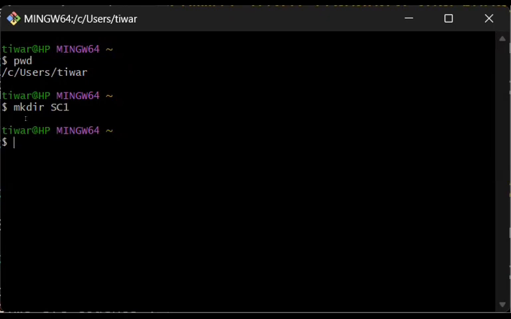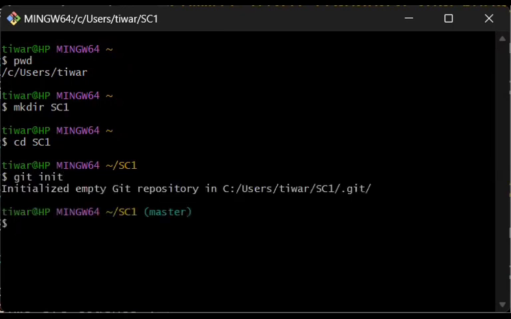mkdir is make directory, so it will create a folder. Directory is a folder, and repositories are the .git folder. Inside sc1, firstly I will change my directory to sc1, and then run git init. Now I will try to generate objects of the type blob.